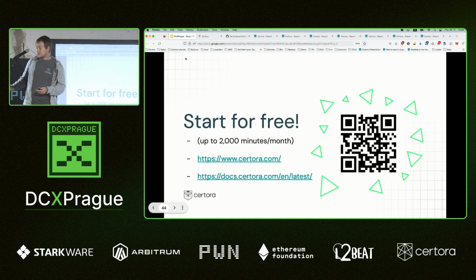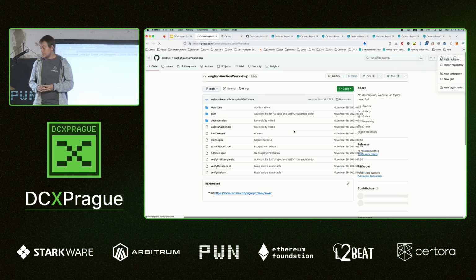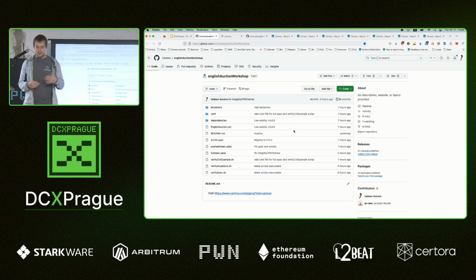I'll skip back to the slides. We have some documentation, you will find it. But for today, we prepared this simple smart contract. It's called English auction, and Tadeas will now replace me and show you how to write the specification, how to run the tool, and how to read the results. So please welcome Tadeas. Thank you, Jaroslav. Hello, I'm Tadeas, and I would like to show you the contract and what we can do with it.